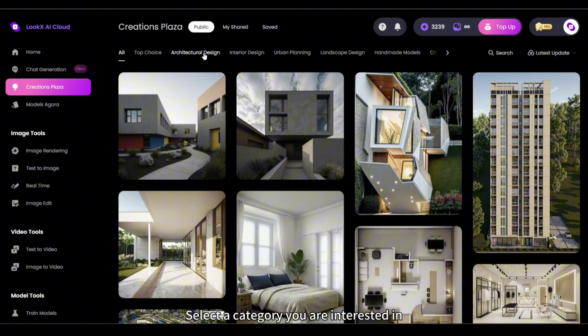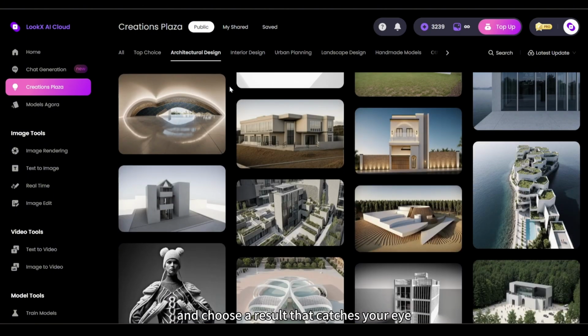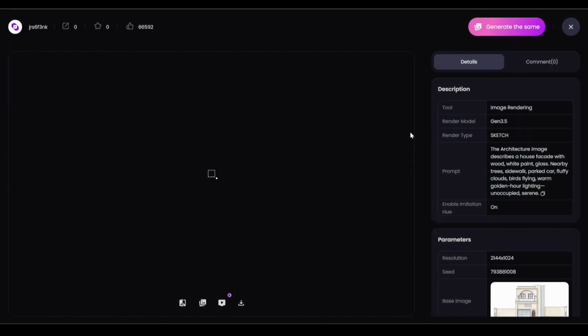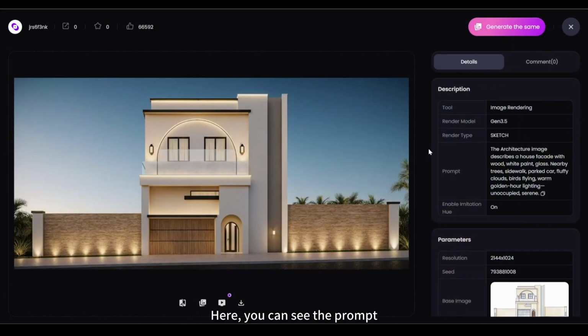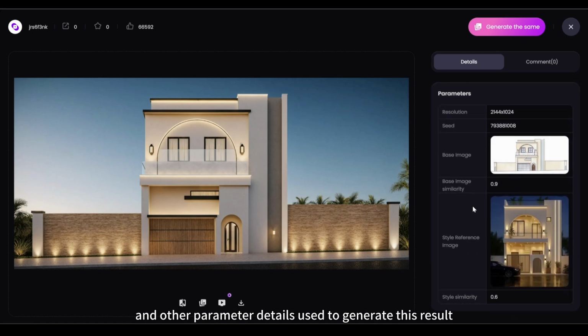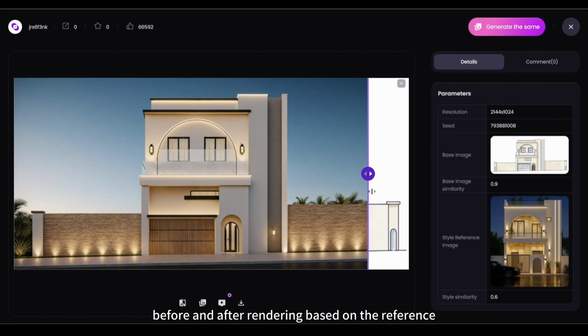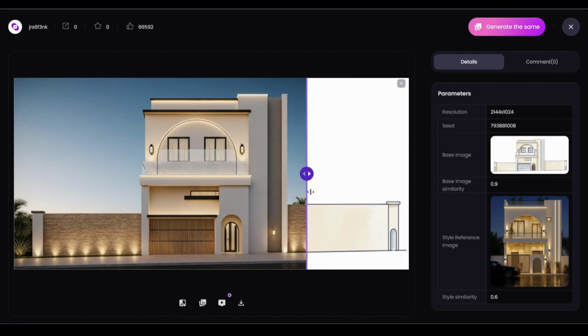Select a category you are interested in, for example, architectural design, and choose a result that catches your eye. Here, you can see the prompt, the reference image, and other parameter details used to generate this result. Click to start compare, and you can see the comparison between the image before and after rendering based on the reference. You can also click to download the image or generate a video based on it.